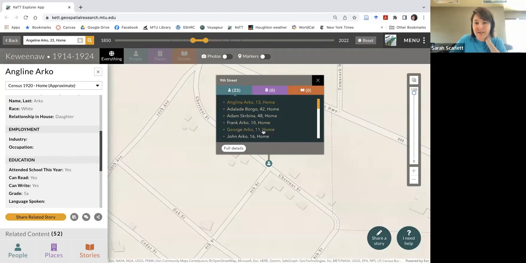So this is 9th Street, and at the corner of Chestnut. So these are all the people, 23 people who are living along houses along that street, right? And this is also one of the places you can see where the Sanborn Fire Insurance Company did not map.